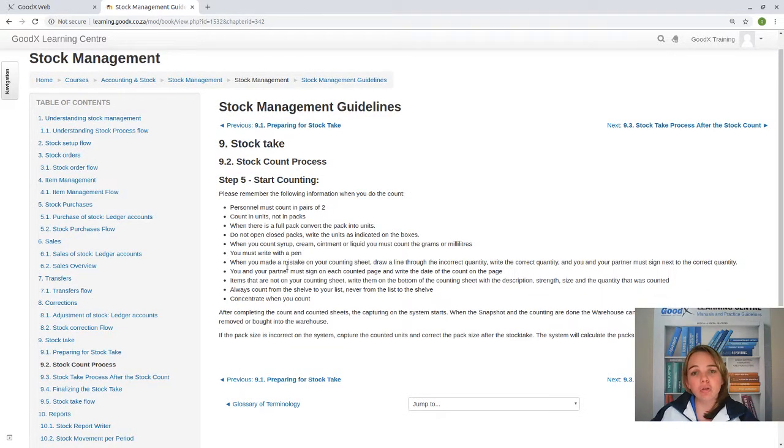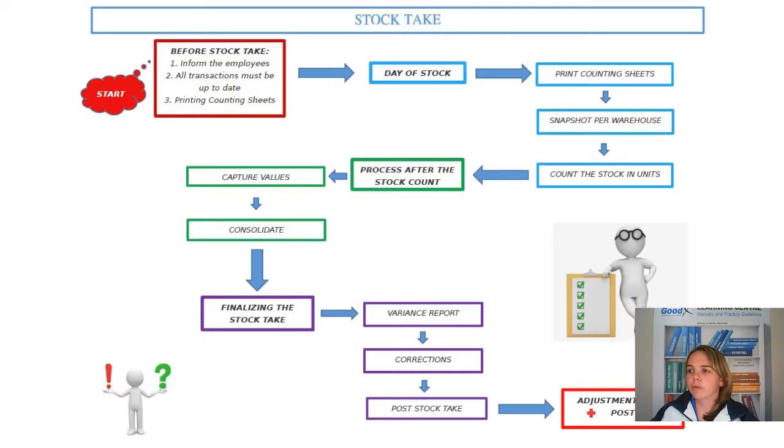You count your stock. When you're finished with your stock count, you're going to have to do the third part. So let's go back to the flow of our stock take. So that's the day of the stock take: print counting sheets, snapshot per warehouse, and count the stock in units. Now the process after the stock count.